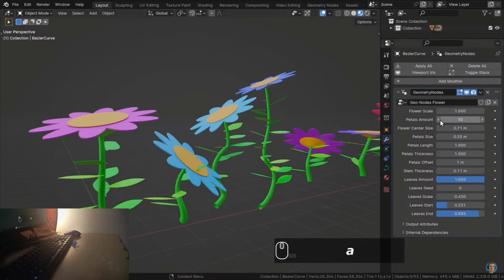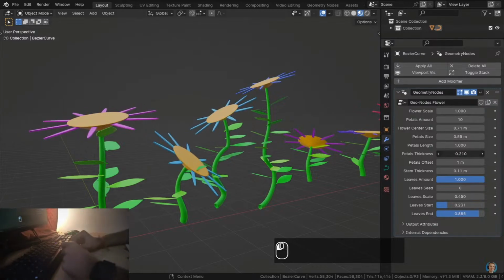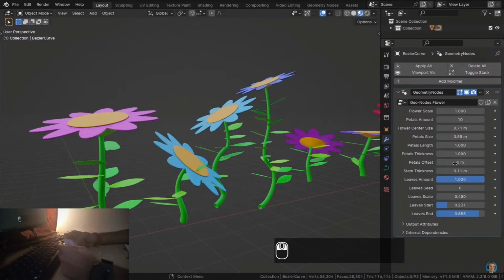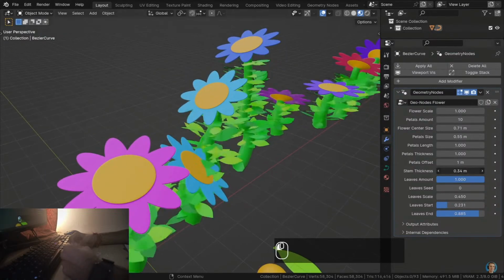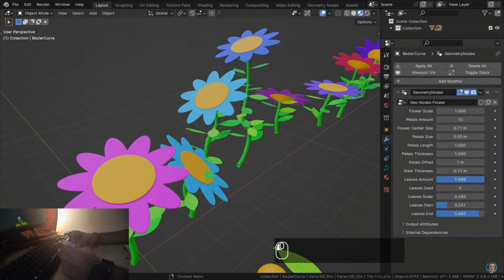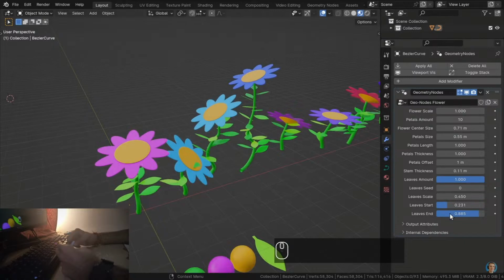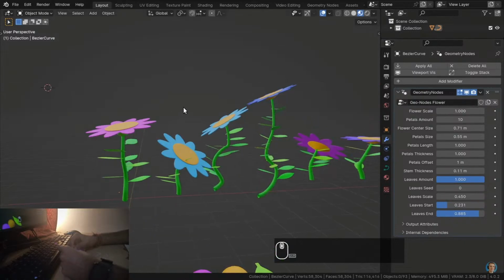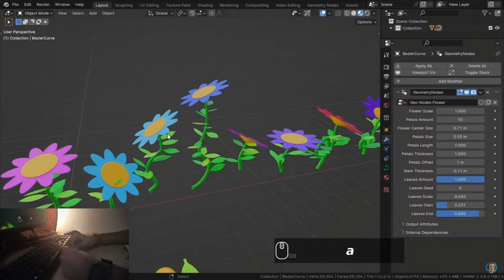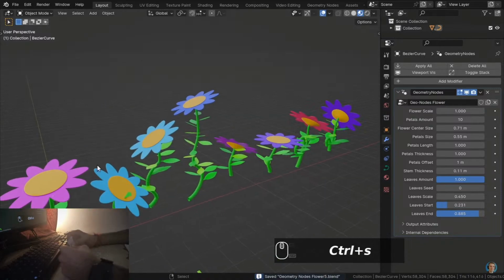and then we can go back over here to the layout, and we can see what these are doing. So now we have the flower scale, we also have the petals amount, we also have the flower center size and the petals size, and we have the petals length, and the petals thickness, and the petals offset, and then we also have the stem thickness, that's pretty cool. We also have the amount of leaves and the seed. And then we also have the leaves scale to make them bigger or smaller. We also have the leaves start and then also the leaves end. So this is super cool, and we now have this cool geometry nodes modifier, which is going to generate these flowers. So let's press Ctrl S to save, and this will wrap it up for this part.